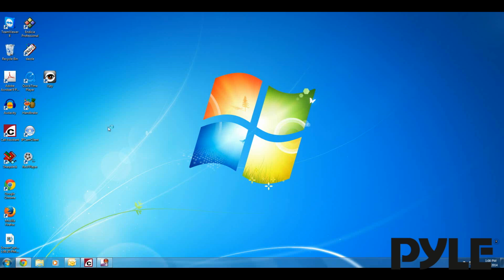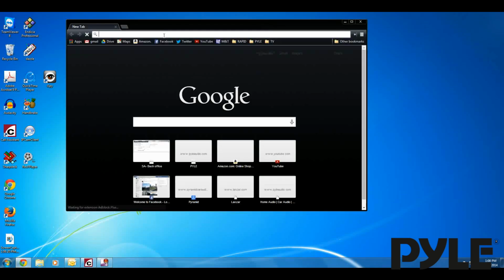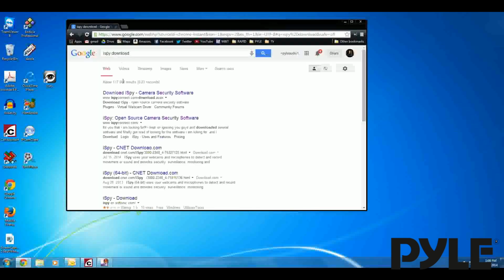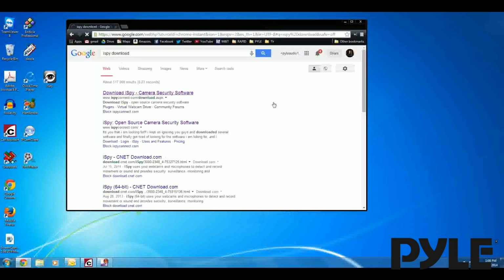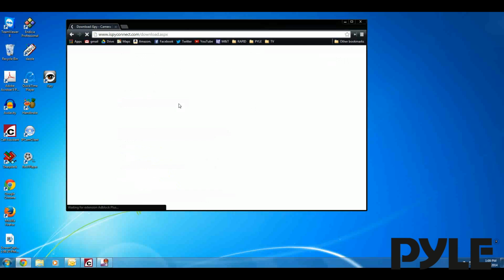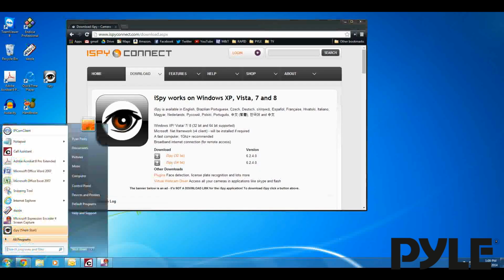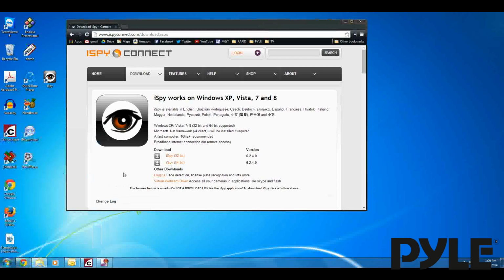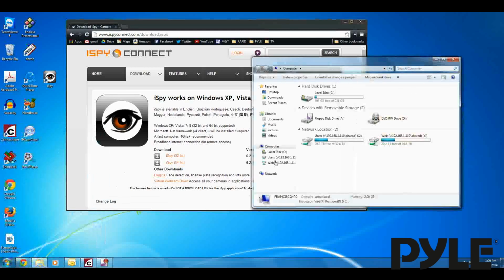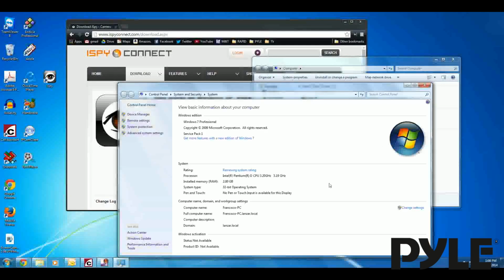Go to your internet browser and search for iSPY download. It should come up as the first link. Available will be two download links. One will be for the 32-bit version and one will be for 64. If you don't know how to check which version your computer is, right-click on Computer, Properties, and it will be listed next to System Type.